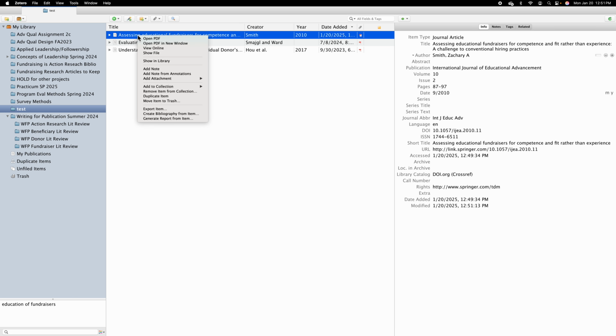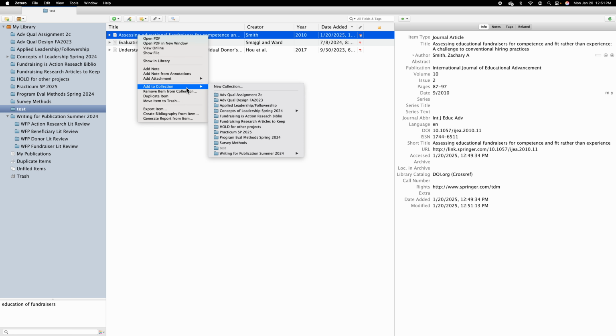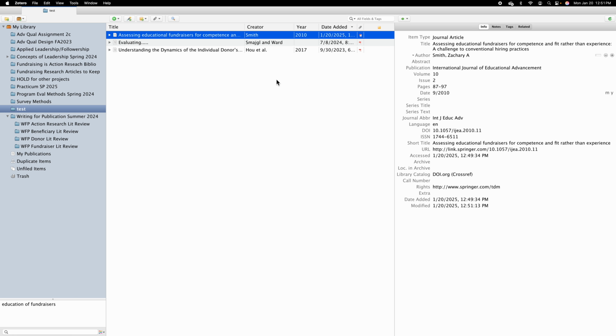I can copy it to another. You could duplicate the item. You could add it to another collection. So all of this is very user friendly.